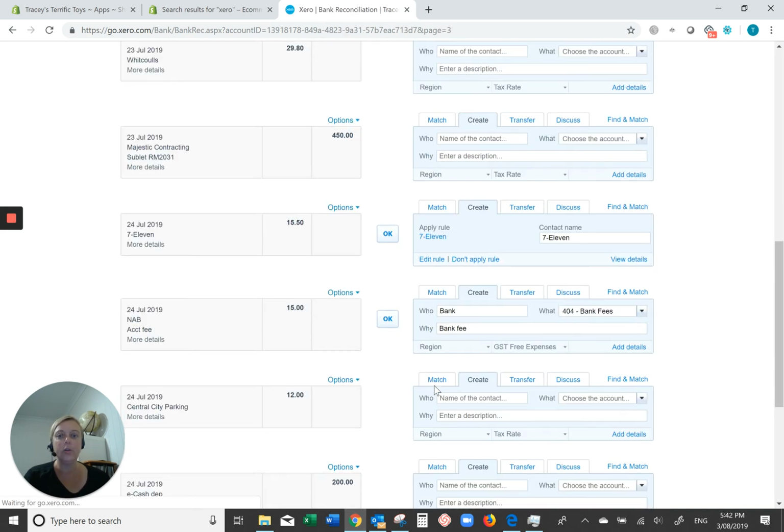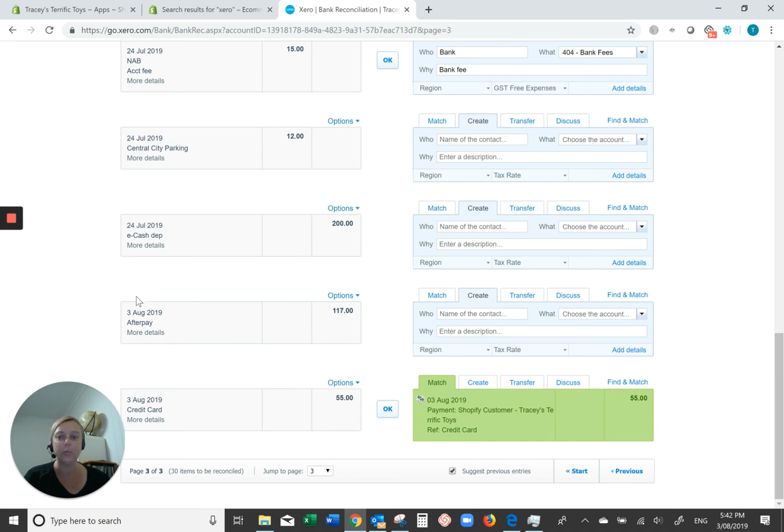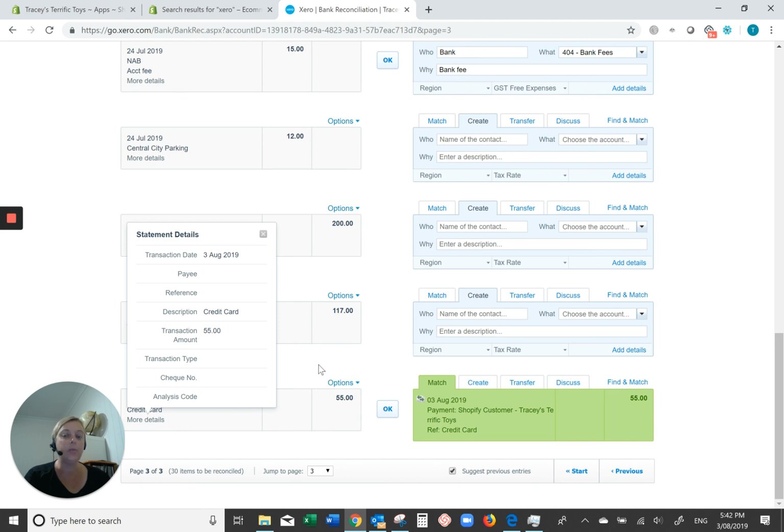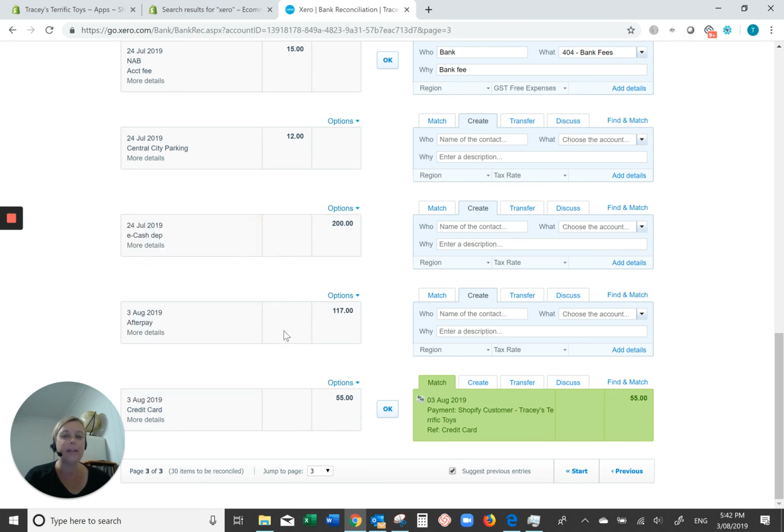So you can see here at the end, we've had two deposits, one from Afterpay and one from credit card. And these will come in most days. Afterpay tends to be, you know, next day, 2 days after. Credit card is generally same day or next day. And you can see here, interestingly, we have a green match on the credit card, but we have no green match on the Afterpay.